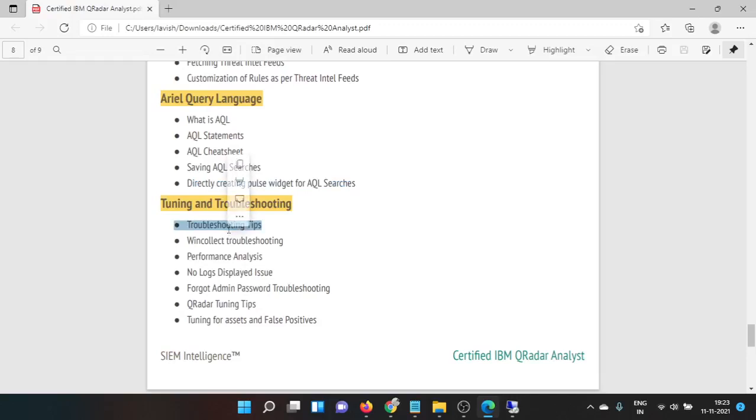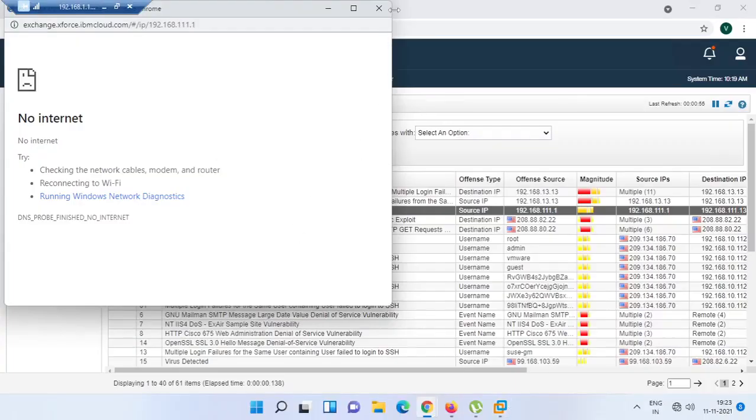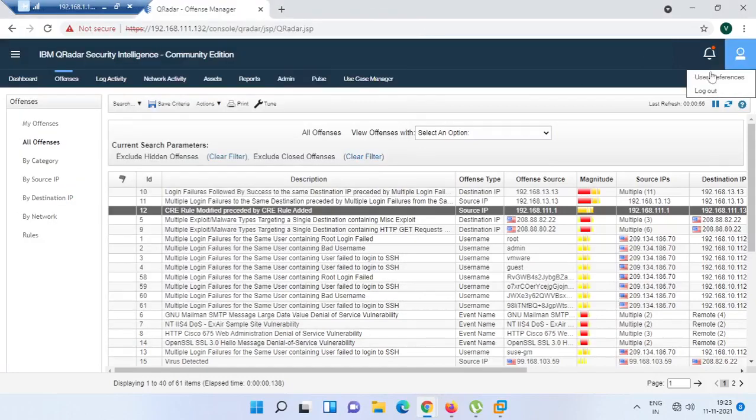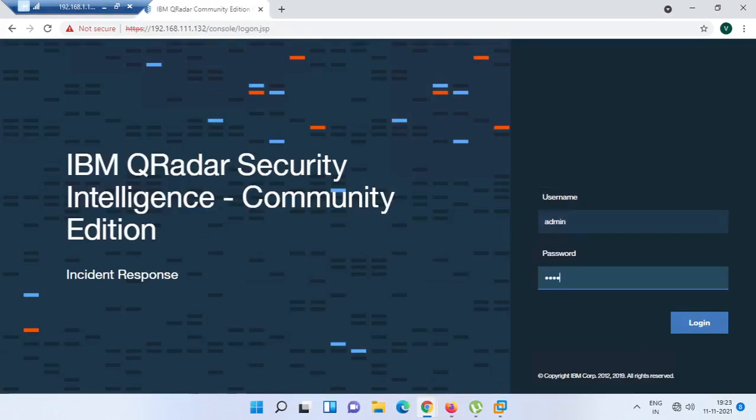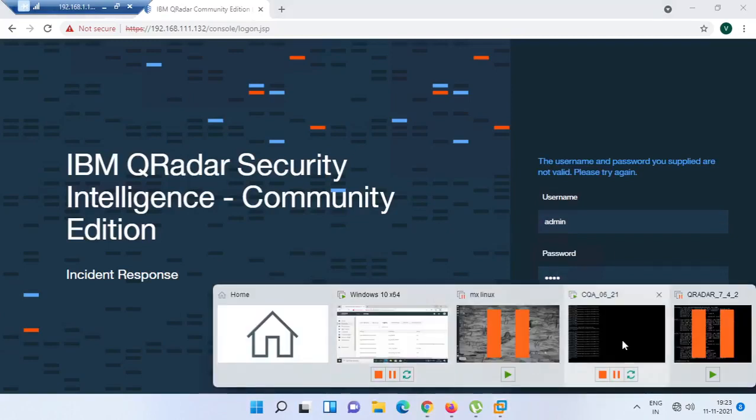Now we are looking towards troubleshooting tips. So what happens if you forget your admin password? So consider you forget your password. Suppose you forget this admin password. So how can you retrieve it? So you forget, you are not getting the one. So how can you do it? It's quite easy.